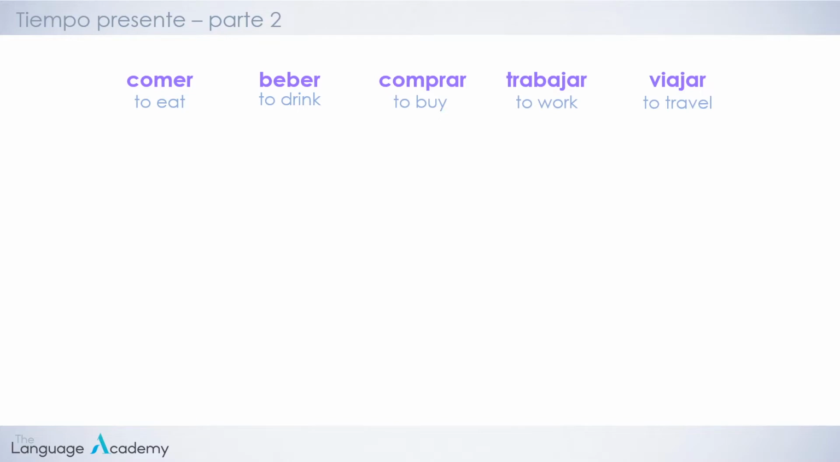Let's continue practicing with the new verbs. Repeat each verb after you hear it. Comer, beber, comprar, trabajar. Again, trabajar. Mind the A sound. It is A. Trabajar. Viajar. Again, viajar. Viajar.